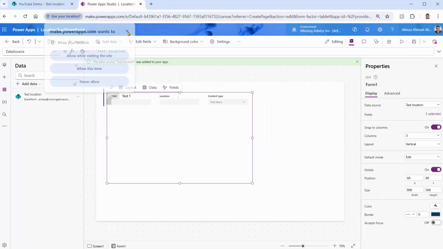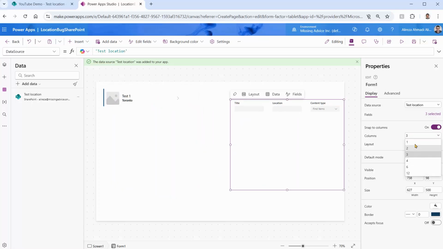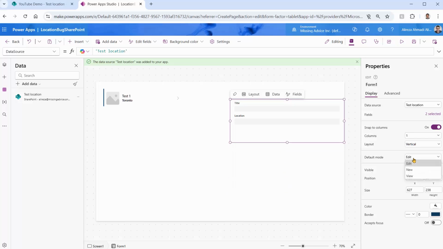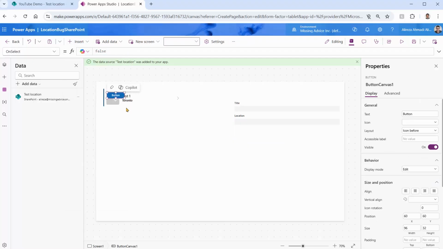I just click on close, and I just drag and drop this form here. Let me make it a bit smaller, and maybe one column so it looks a little bit better. I don't need the content type. I just need the title and location. I actually don't need any one of them. Regardless, I set the mode to new, and I want to insert a button here to submit this, just to show you that it works.